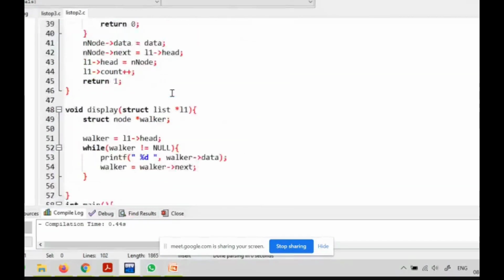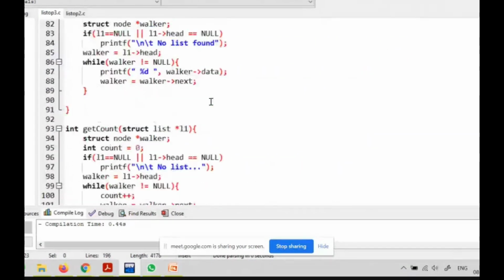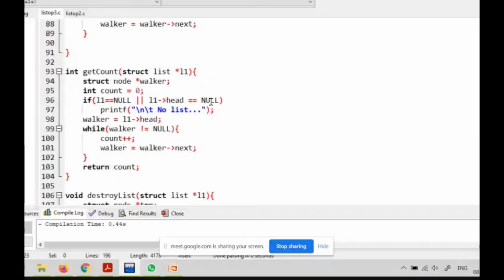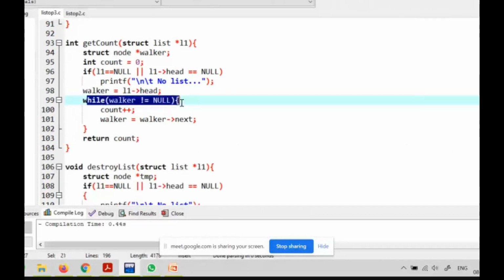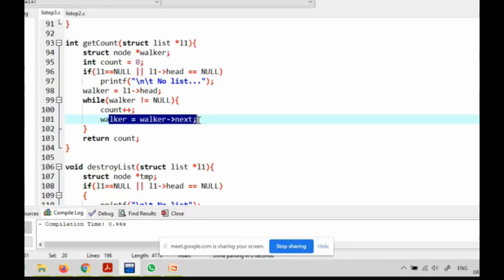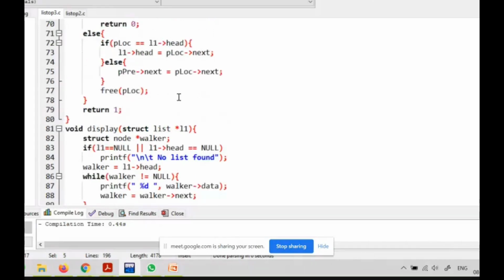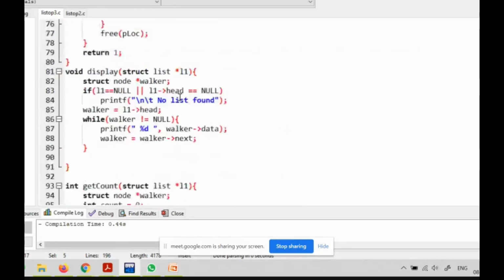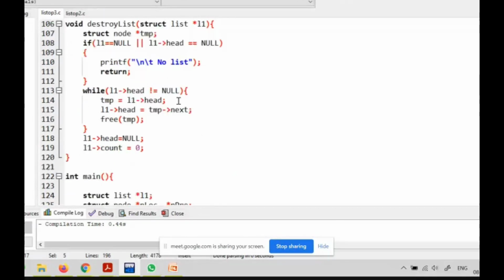See here, the list of 3, get count. First one temporary variable walker, then count, and then walker equal to L1 head. Then until walker is not equal to null: count plus plus, walker equal to walker next, returning the count. So this is the get count functionality. The empty function I have not implemented; you can implement and check it.